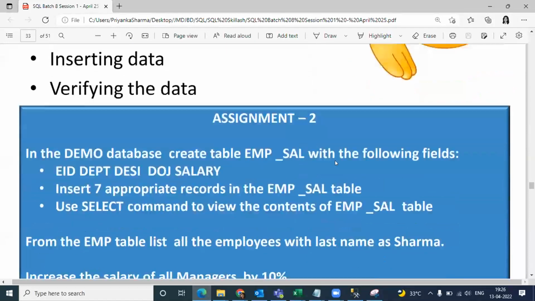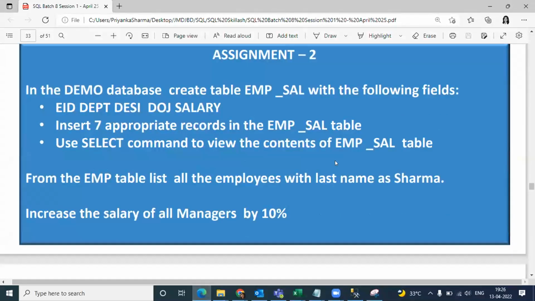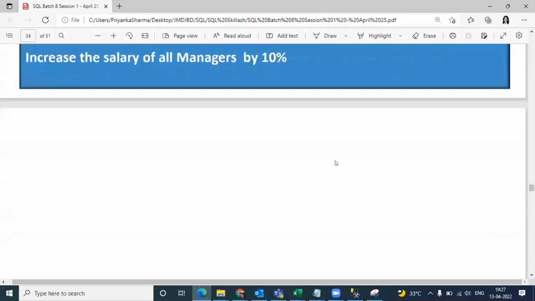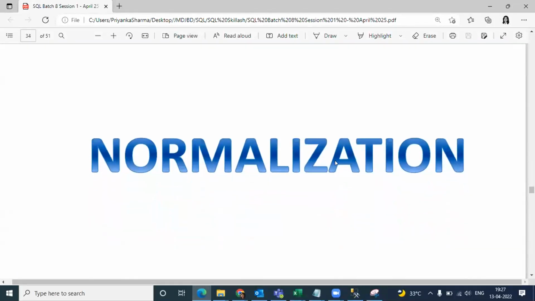So this is the assignment which you can try. You can create a database and a table EMP SAL. In the EMP SAL, you have these different columns: employee ID, department, designation, date of joining, and salary. It will ask you to insert 7 appropriate records in the EMP SAL table, use the select command to view the contents of the table, and finally increase the salary of the managers by 10%. So these are the different things which you can do. Any questions on these, anyone?